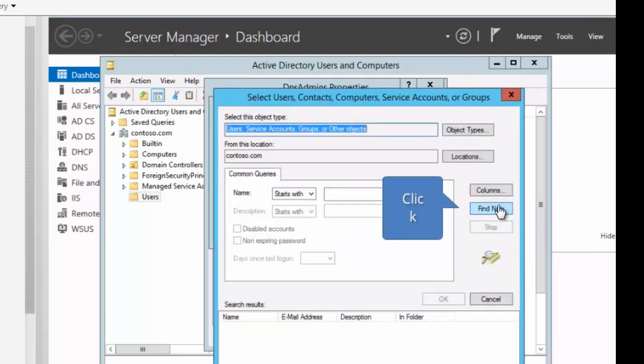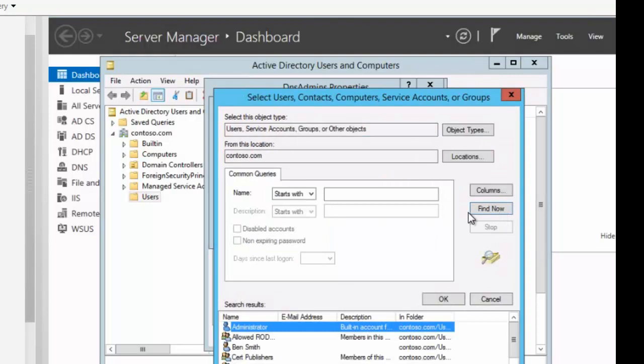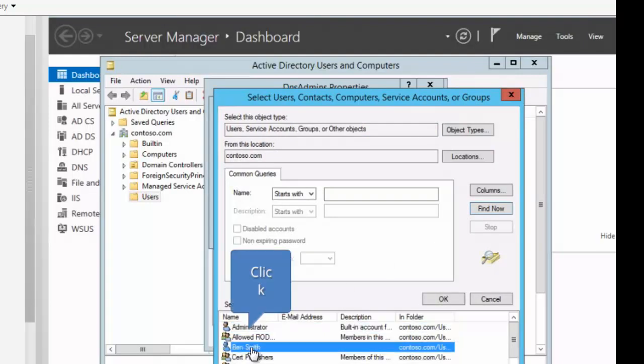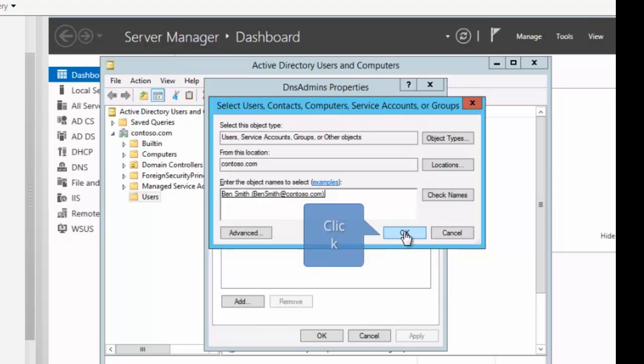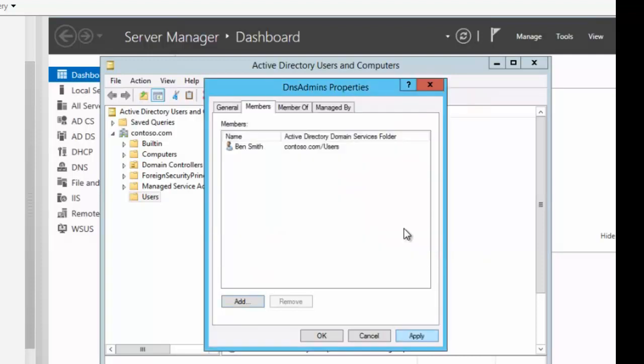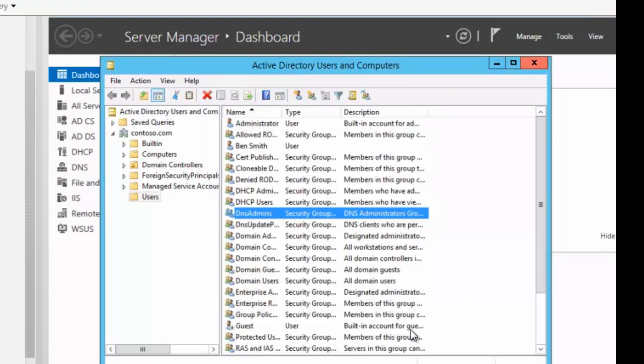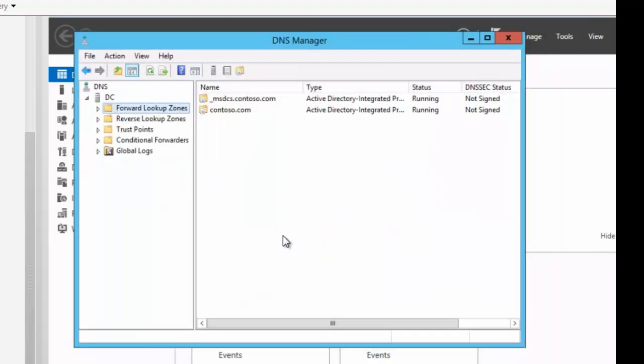But remember, you should probably put people in a group and then add that group. That is the best practice. Click on OK to come out of that. We're going to click on Apply to come out of that. Next thing that we want to look at, the next two things really, is Recursion and Netmask Ordering.